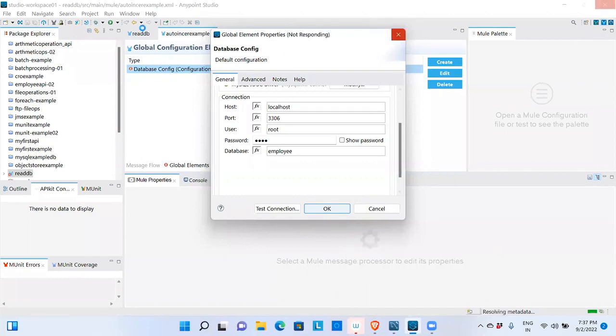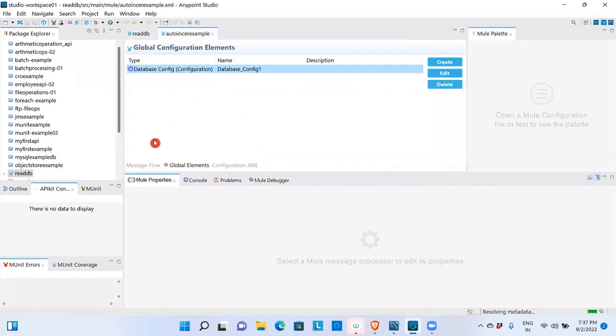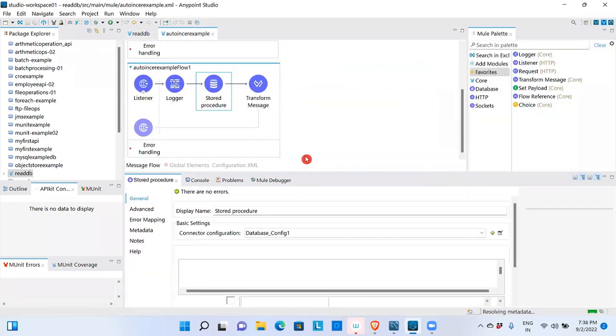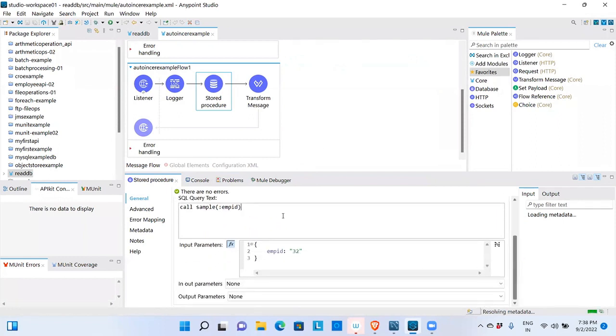Today we're going to see what an in parameter, out parameter, and in out parameter are, and how we can map them between the stored proc side and the Mule side. Okay, let's see it.